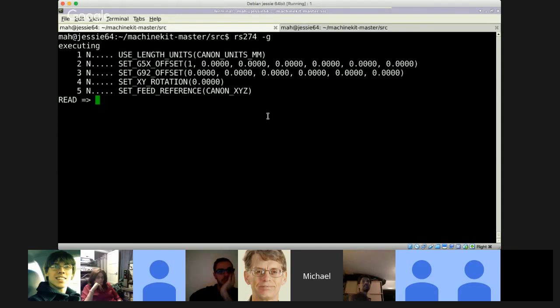The machine kit code base has actually several Canon implementations, and that's probably a little bit confusing. They all share the same API, which is defined in the canon.hh file, which is linked in the slide. And what I'm doing here is starting the RS-274 binary, which is the so-called standalone interpreter code. And I'm going back and will paste in the program.